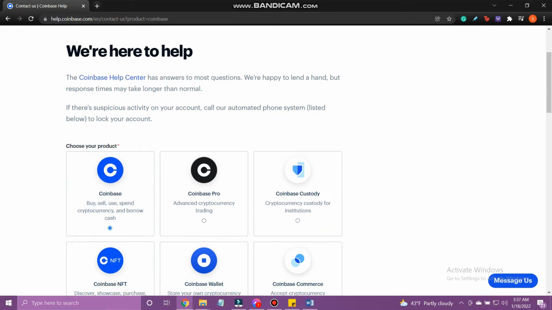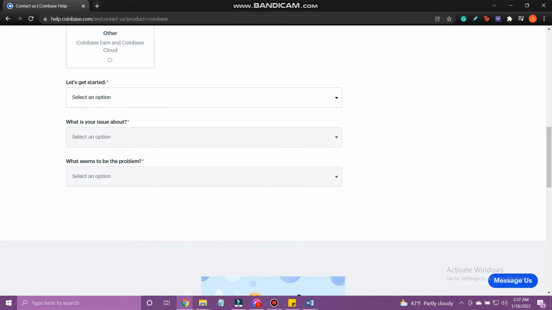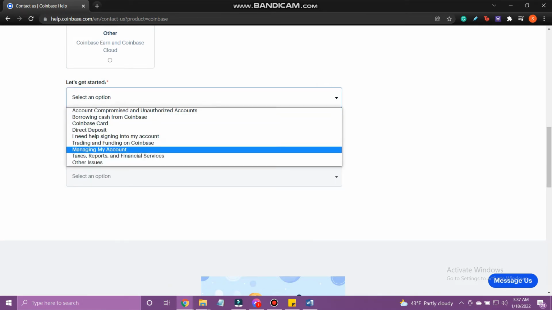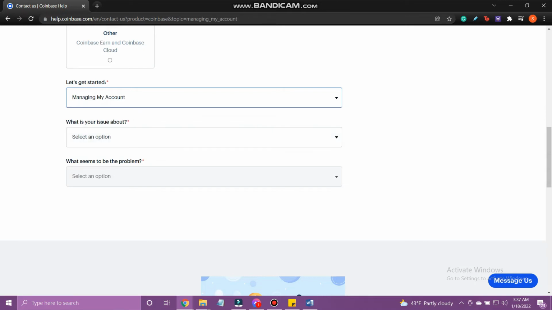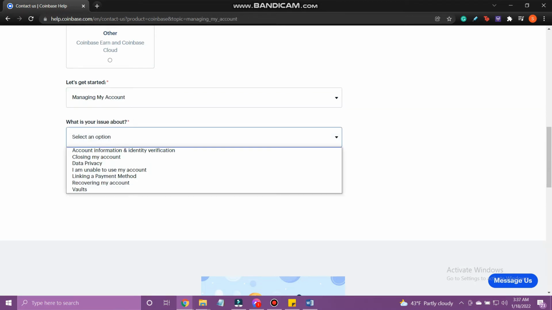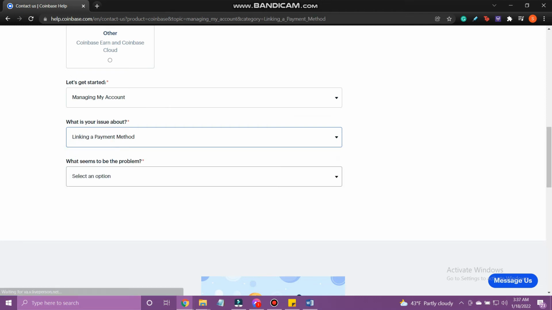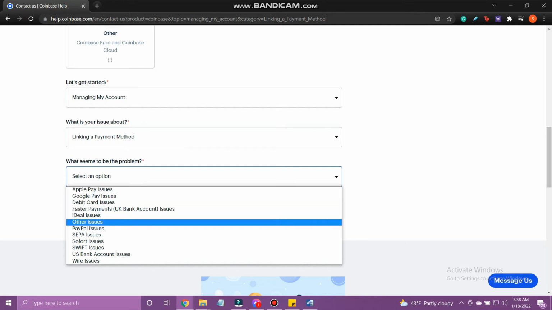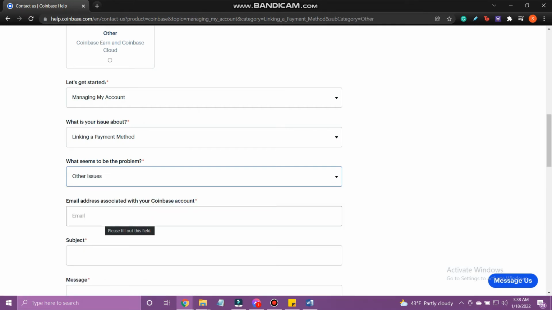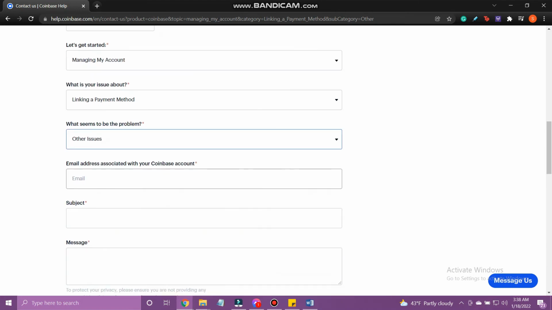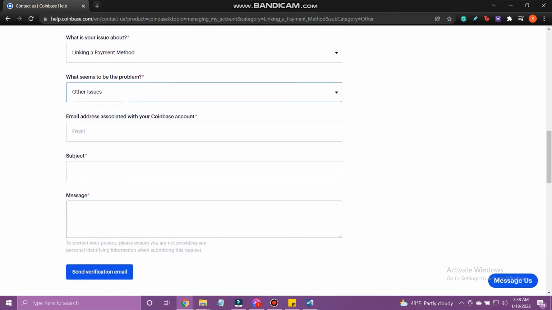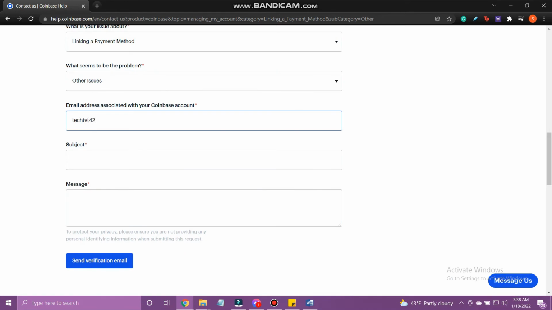Scroll down and under Let's Get Started, tap Managing My Account. Next, under Issue, tap Linking a Payment Method. And under Problem, tap Other Issues. Additional options will appear. So, under Email, type in your email address connected to your Coinbase account. Next, add the subject. I will write Account Restricted.